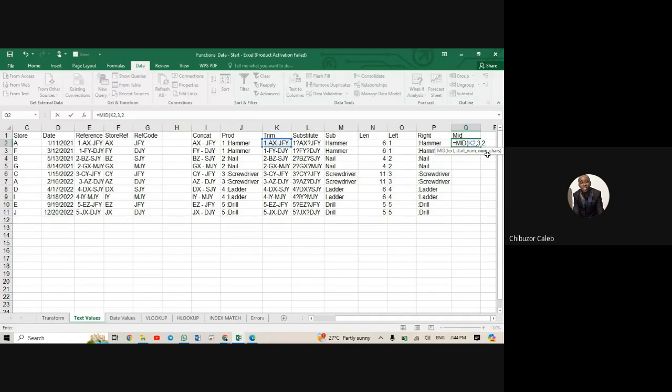Okay, then close the bracket. Enter. So we are able to remove this AX. This is basically what the function does. It came here and said, okay, we want to remove this. We want to just remove this from this column.